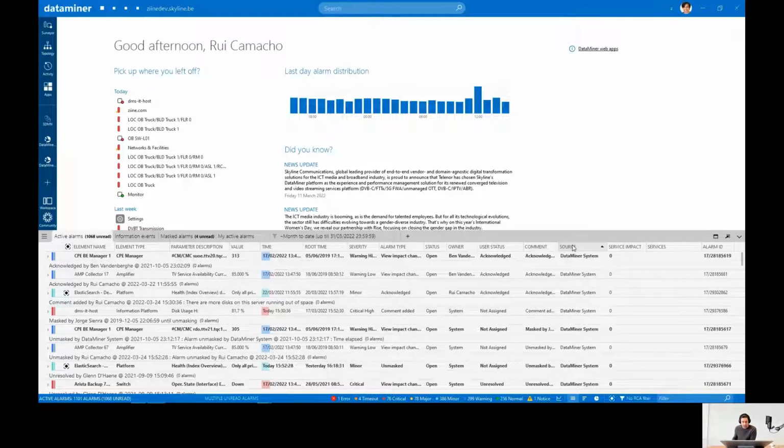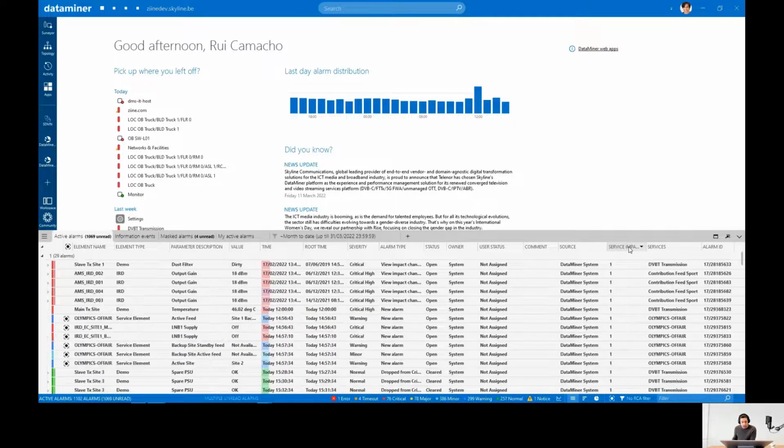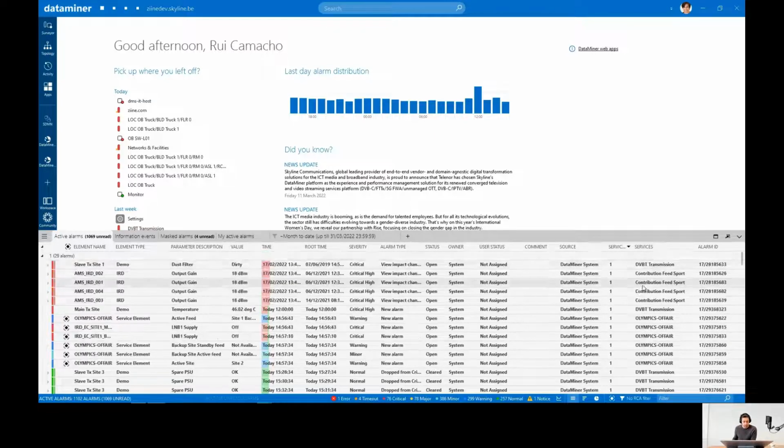This is the source of the alarm. Usually alarms are created by the DataMiner system, but they could also be created by the correlation engine, for example. The service impact has the number or count of services affected by the alarm. Consequently, the services will list the names of the services that are being affected by the alarm.